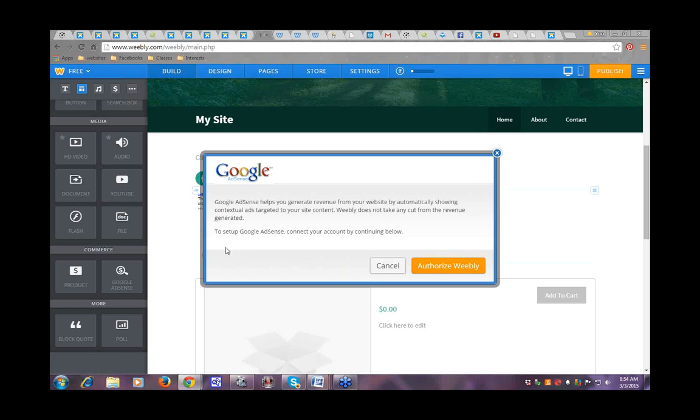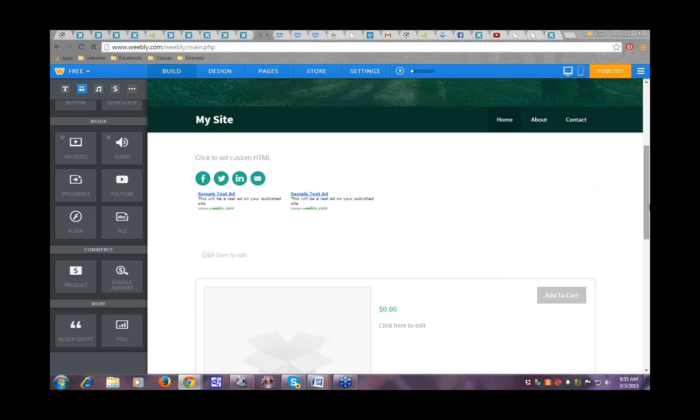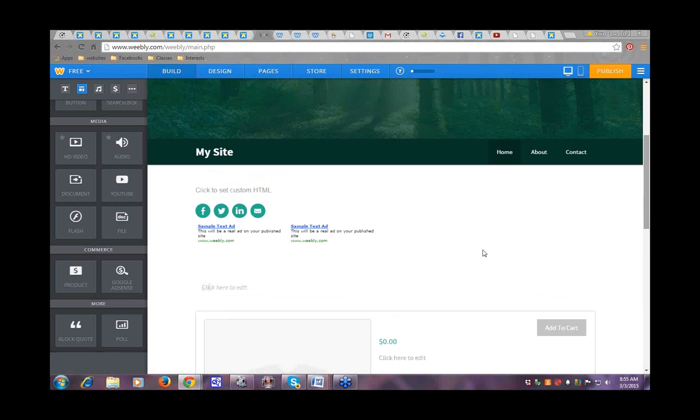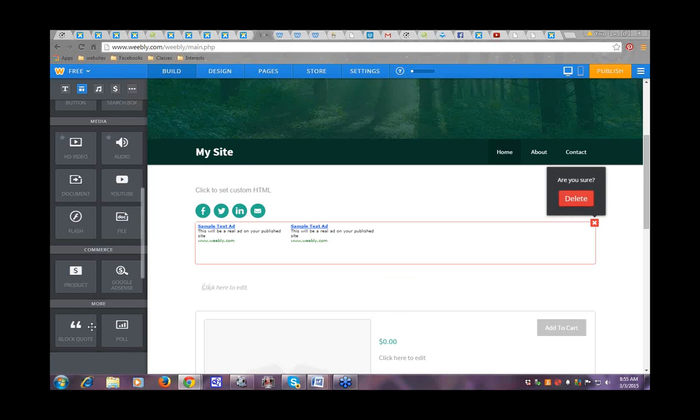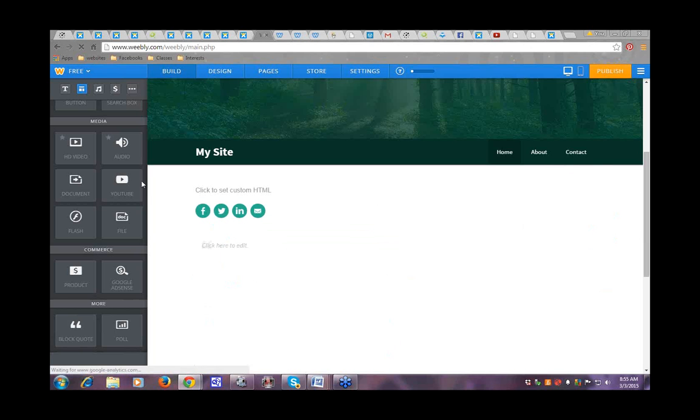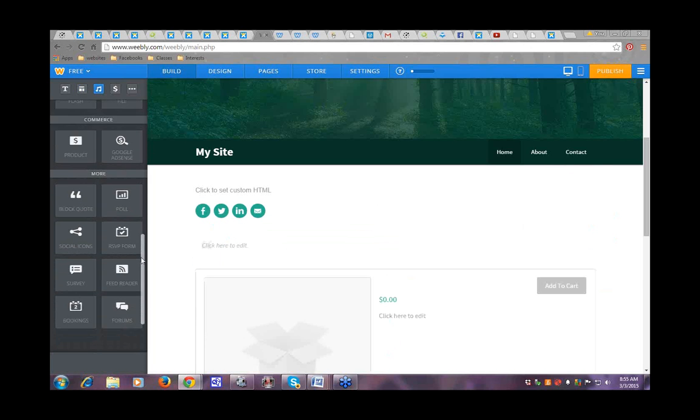All right, so this is just while I have this up. Weebly doesn't take any cut from your revenue, but this is a way to generate revenue from your website by automatically showing ads. You can ask them to select different ad companies that might want to advertise on your website. If you wanted to do that, you could earn a little extra money. Okay, delete. Now let me find the blog.